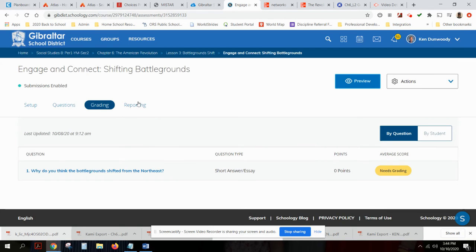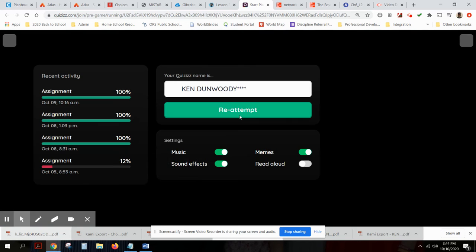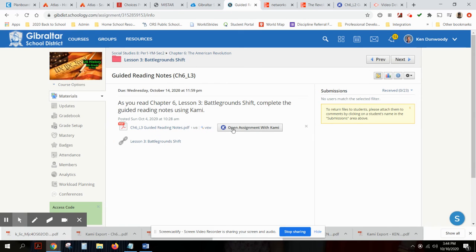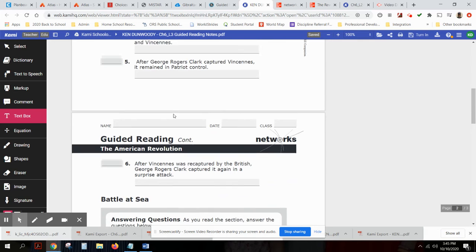Next, you're going to go back to the folder, and from the folder, you will go to the vocabulary review, and you will practice the vocabulary review on quizzes. All right. When you're done with that, you're going to come back to the guided reading notes. You are going to open it using Kami. And as you read chapter 6, lesson 3, complete the guided reading notes using Kami. So here is Kami. Here's the document. It's opened up and ready for you to add your information.